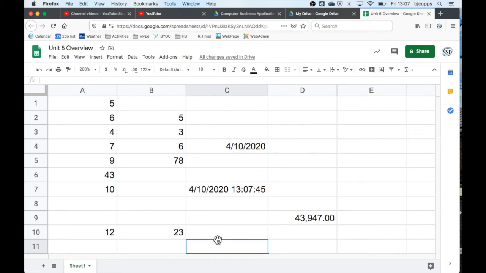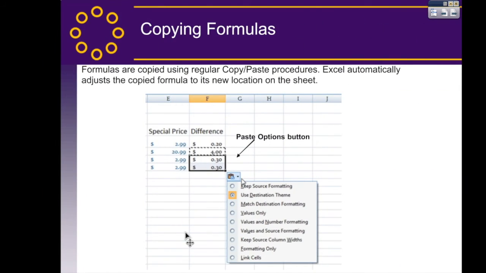If you've got a whole bunch of averages, you can autofill them all. It'll save you a lot of time. You can copy and paste them all. It'll save you time too.